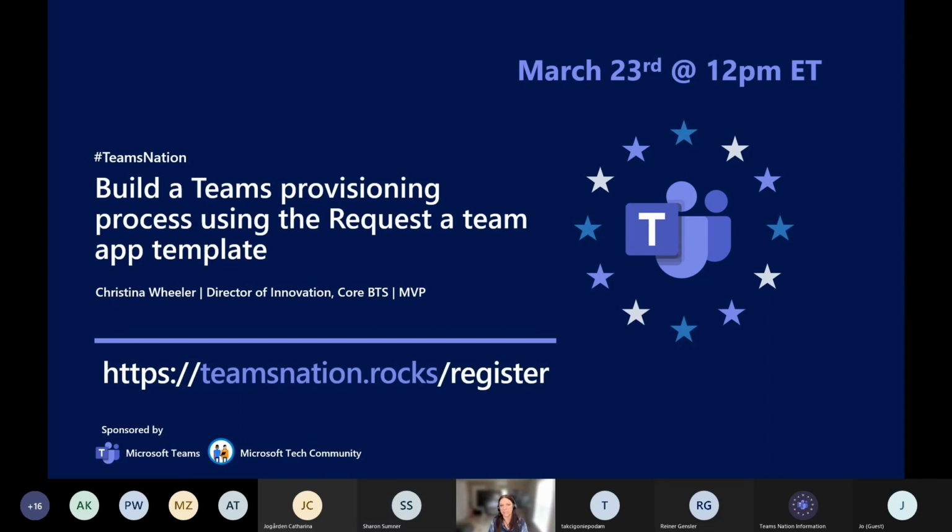This session is called Build a Team's Provisioning Process using the Request a Team app template.